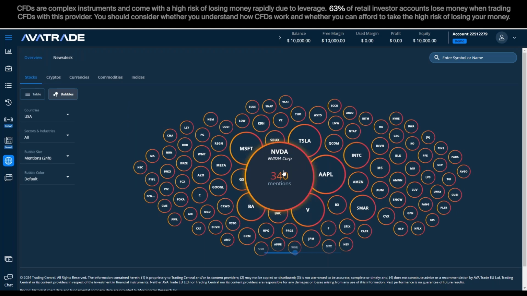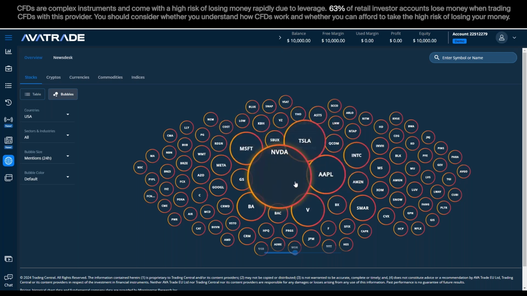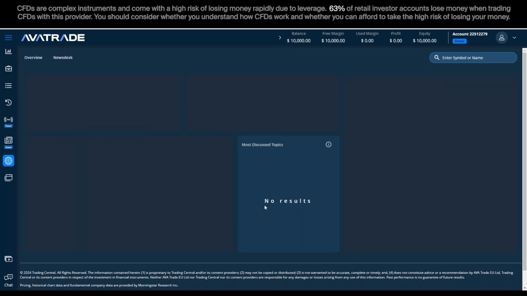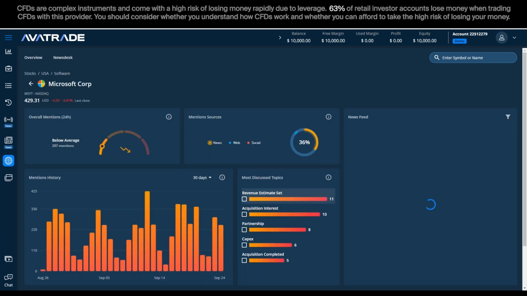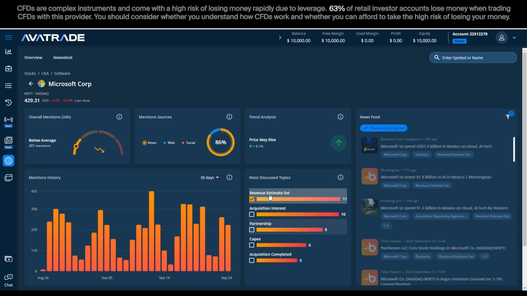So in the center we have NVIDIA. To the right, we have Apple. Left, Microsoft, Tesla, and so on. When I click, let's click on Microsoft just for now. We can see the mentions, the revenue estimation, the acquisition interest, and the partnership. And the beauty about that is that if I would like to focus on articles where the mention was about the revenue, I can click.